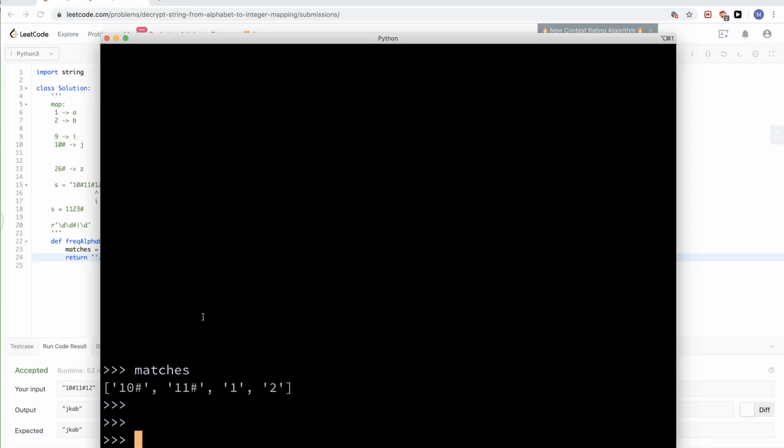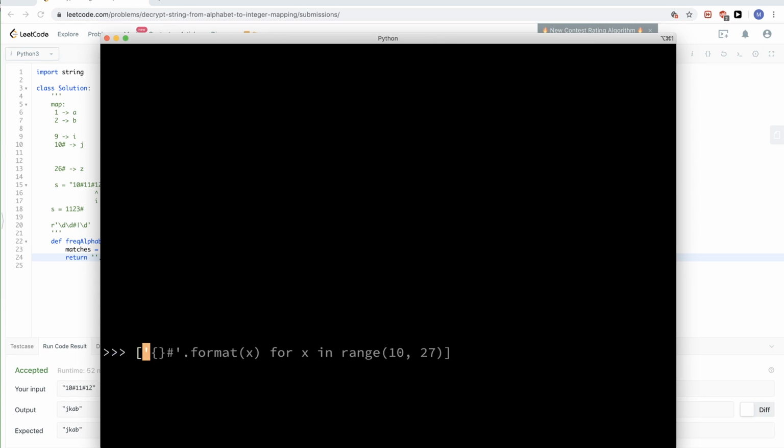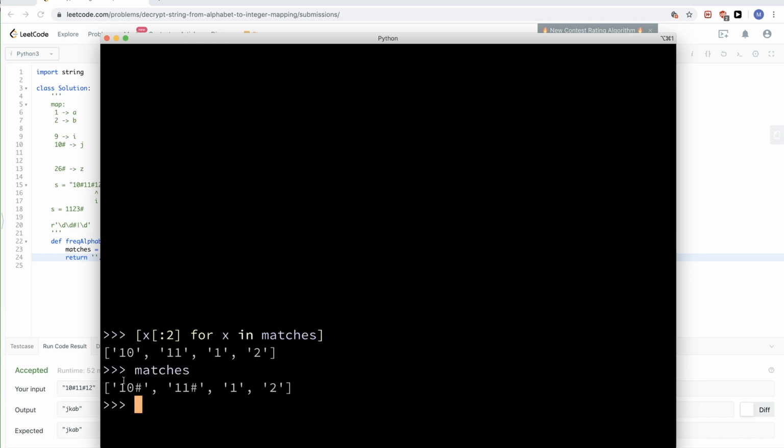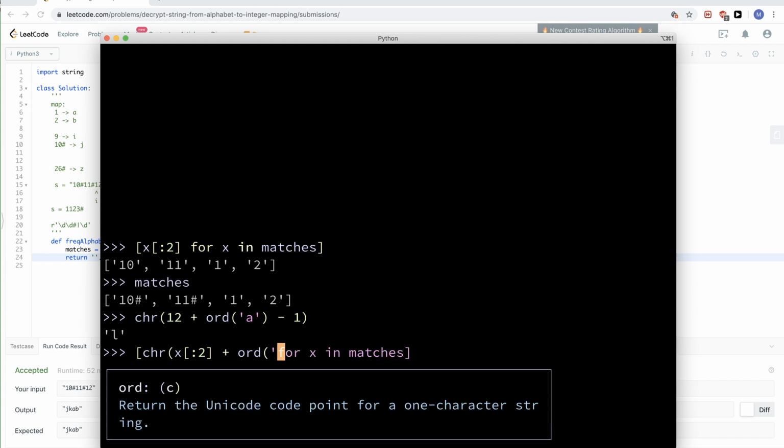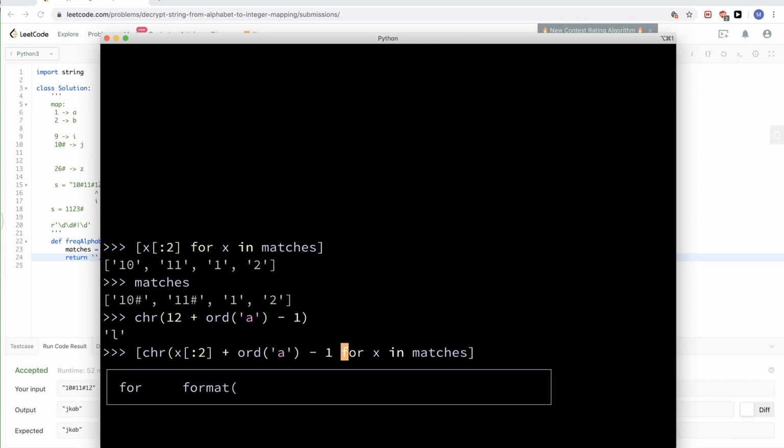So for matches here, if I say, let's say, take for x in matches the first 2 characters, you can see matches are like this. You can see it strips the hashtag, and the other ones it leaves as they are. So we have the exact thing that we want for this to work, right? And so I could just go from that and do the exact same thing I did here, which is say character plus ord of A minus 1, right?